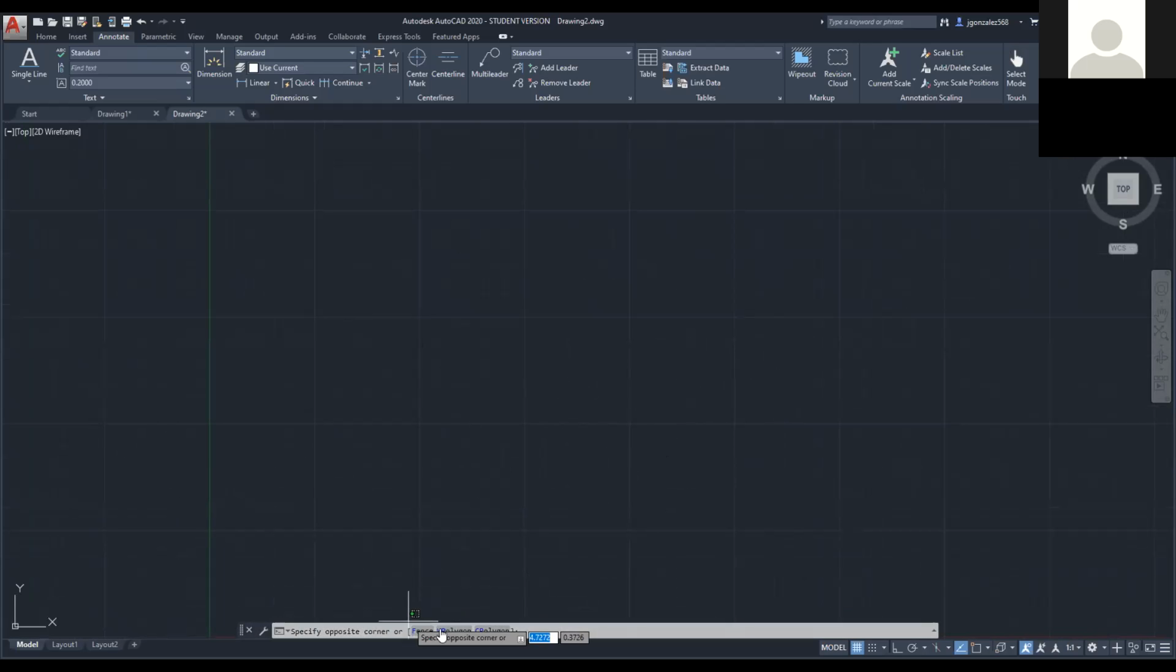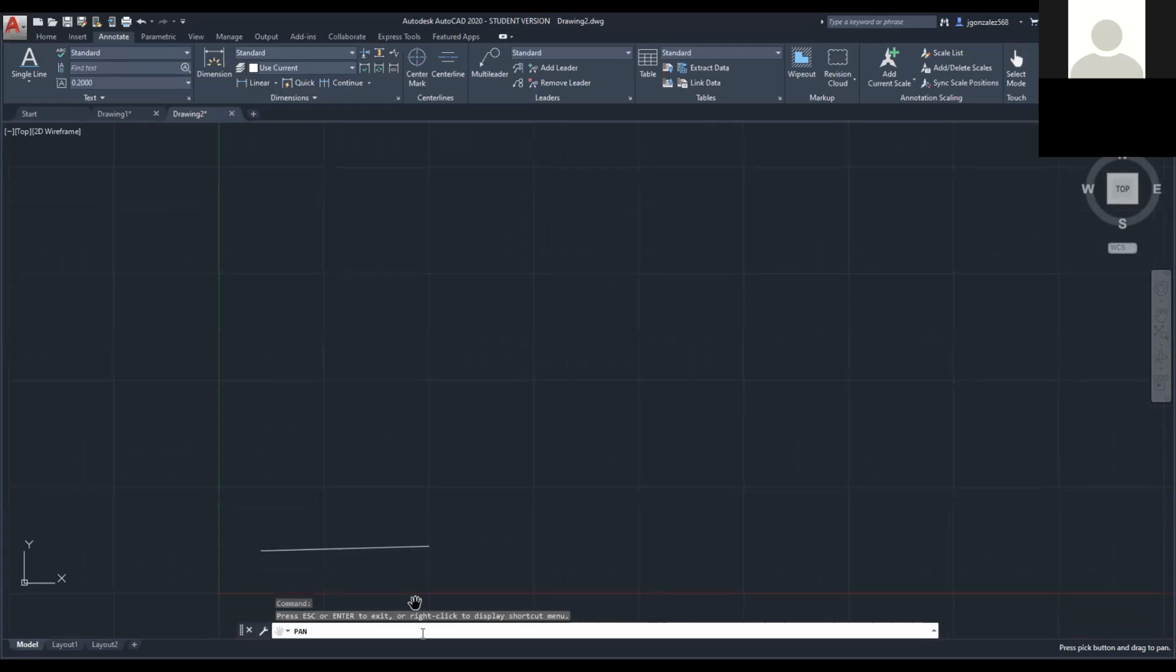And once you've done that, I want you to use the line command and start the line at 1, 1 and make it 4 units long. Oops. Need to fix that. Should be straight.